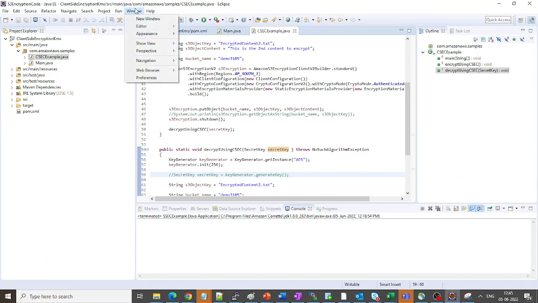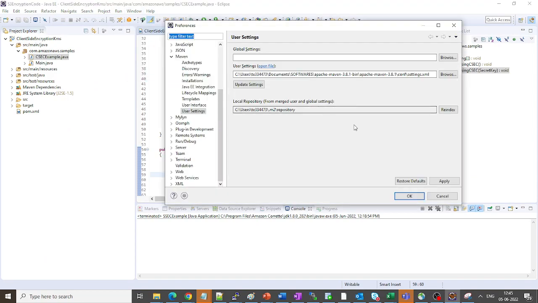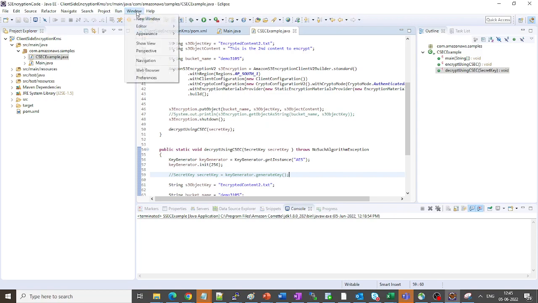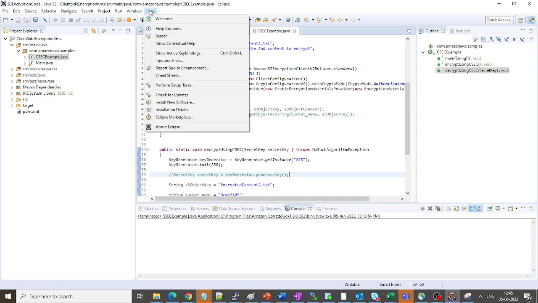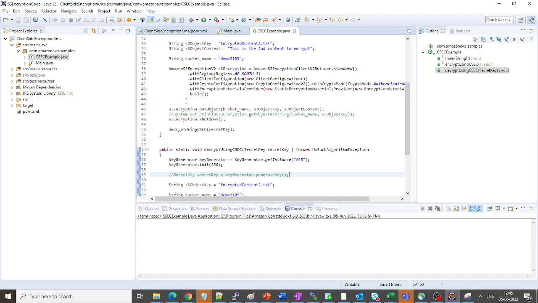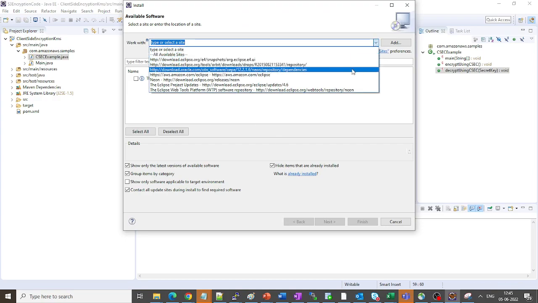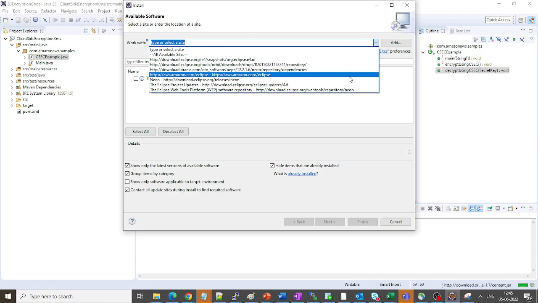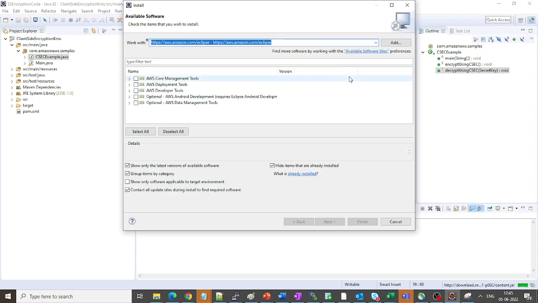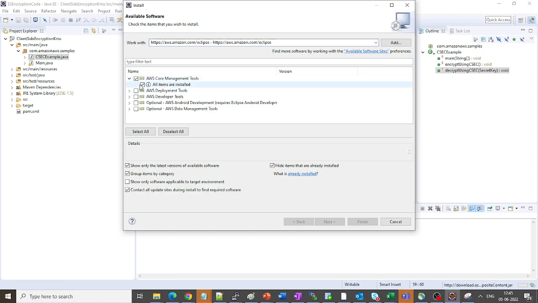And remember, guys, when you are configuring, you need to install. Let me just show you. So using install new software, you need to use this URL, aws.amazon.com/eclipse. You gotta install this first one, core management tools. I think the categories are not showing because it's installed, but you will have to install the full structure for core management tools.